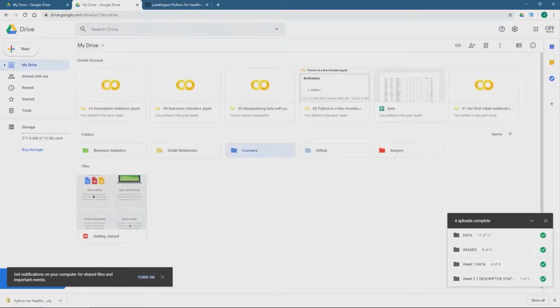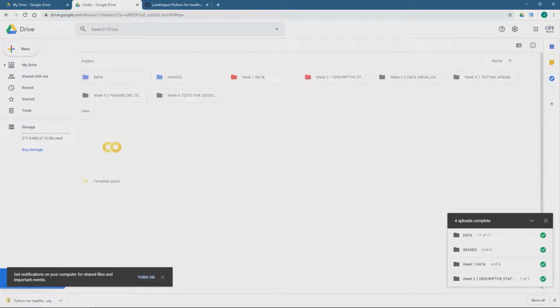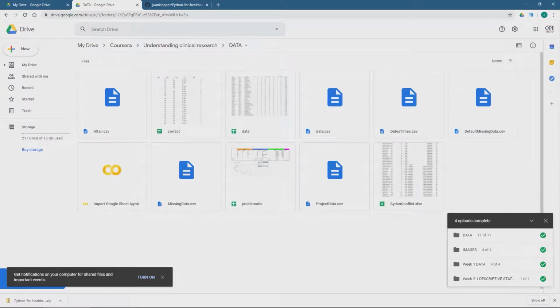Remember, mine is in my drive. Then I have a Coursera folder here, Understanding Clinical Research. So I have to type all of those things in when I CD into this data folder, which is where all the CSV files are. There you go, they're all there. So I have to use that whole folder structure to get access to these files, and you'll have to do exactly the same thing. So that's how you can get access to the same files and notebooks, the Colab notebooks that I'm using, in case you want to install all of that onto your own drive.